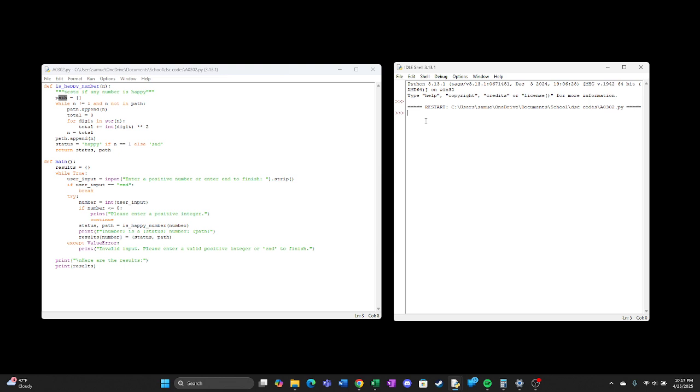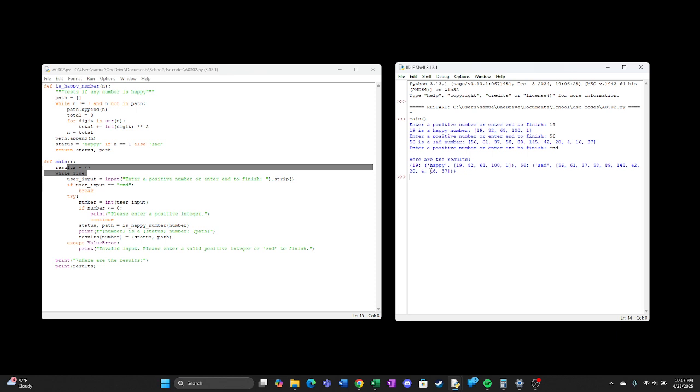So I'm going to go ahead and run this. We'll test 19. I know from the assignment that's a happy number, and that's a sad number. I'll go ahead and do end. So then here are the results displayed from the results dictionary. We have the number originally inputted, the string saying what it was, and then the list.